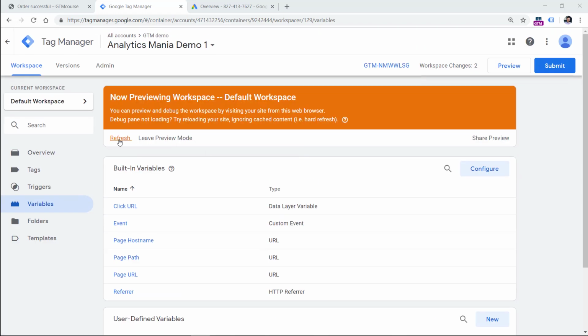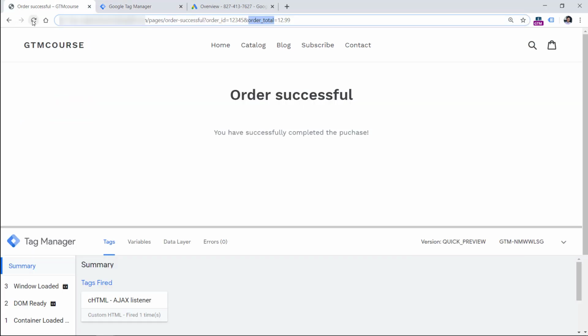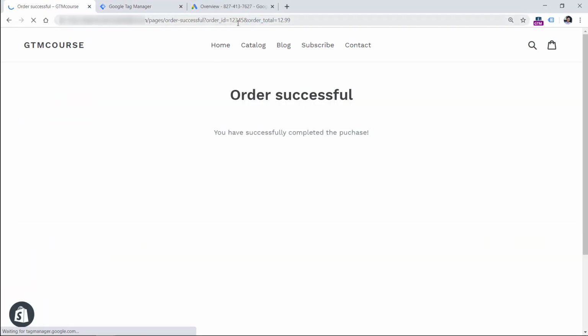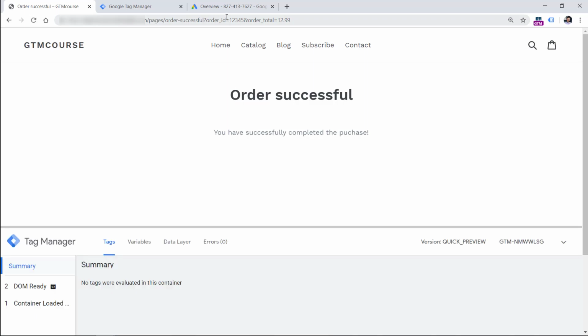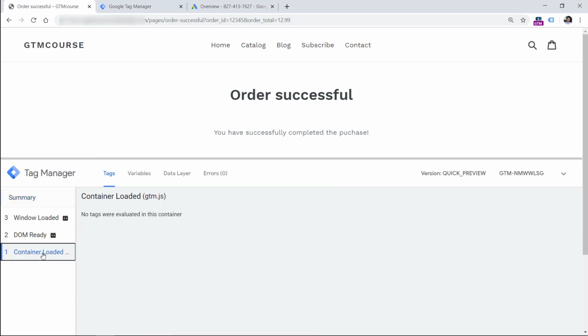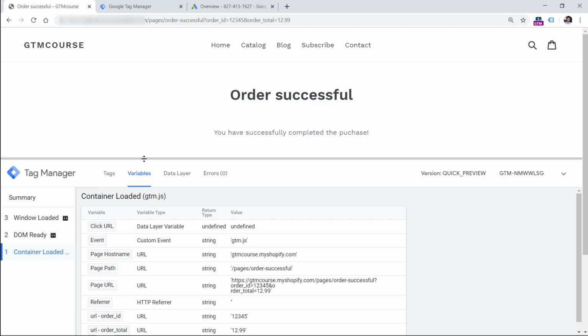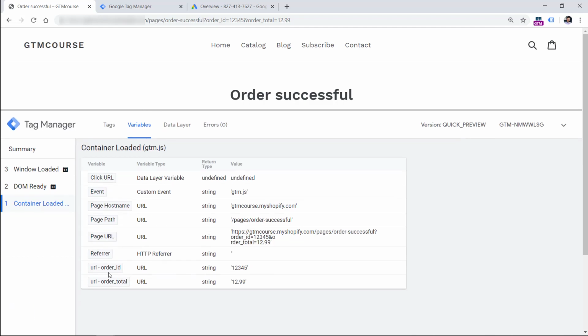So we need to refresh the preview mode, or if you haven't enabled it yet, you need to click the preview button, then refresh that thank you page with the URL parameters, and you can click on continue, loaded variables, and let's check what we have here. And you will see that both variables return the actual values of these query parameters. So that's a good thing.